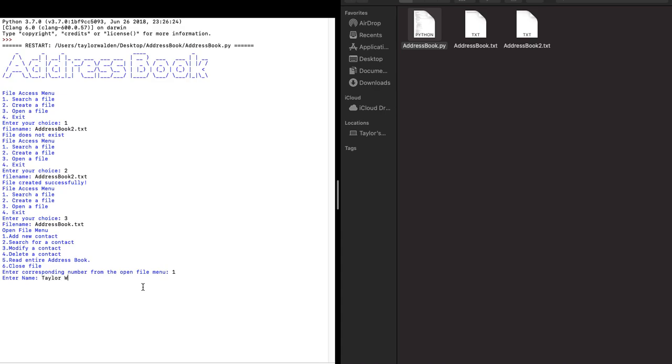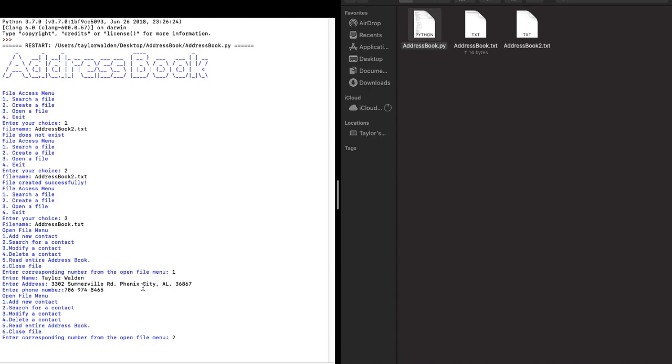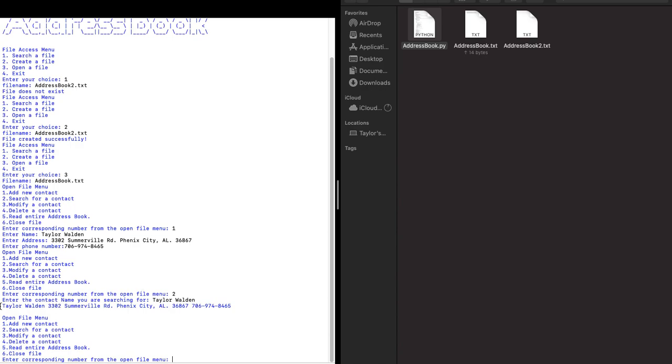enter my name to add to the address book. Then I'm going to enter my address. And then I'm going to enter my phone number. Alright, and then that should have added to the address book, and we can check that by searching for a contact. We'll enter 2 to do that. And then it's going to ask for the name that you're searching for, so I'll enter my name to make sure that that was added. And then you can see right here that it was successfully added to the address book.